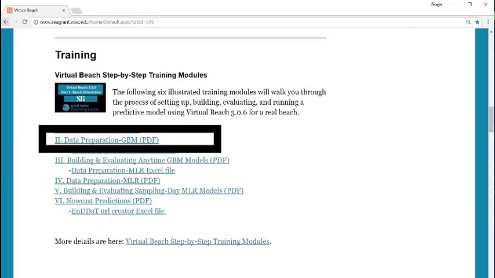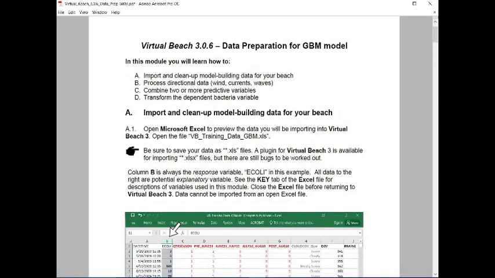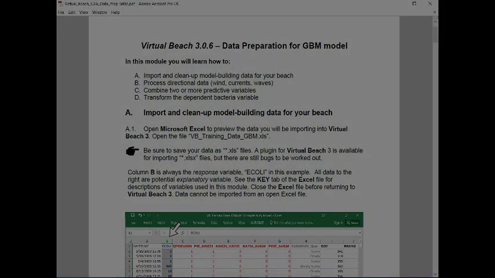Detailed directions for this module are available at virtualbeach.org in the training section. Under the subheading Virtual Beach Step-by-Step Training Modules, select the Data Preparation-GBM PDF. Either open the PDF on your computer or print it so you can follow along with these instructions.